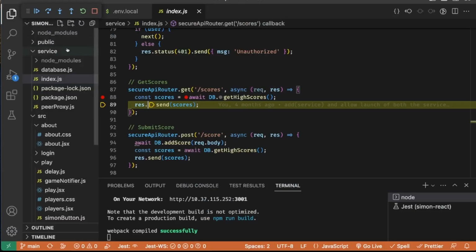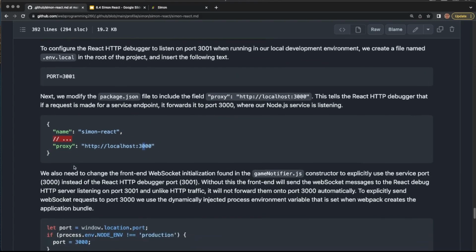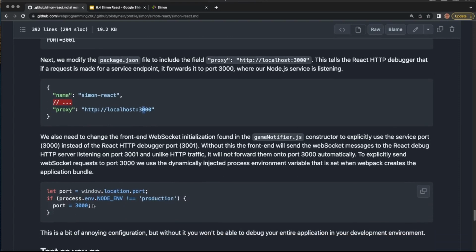So between those three settings, which are all discussed right here, of setting your default port for React debugging to be 3001, then changing it so it will proxy your request to your backend if the React debugger does not handle it, and then also setting up your WebSocket so that if you're not in production mode, it's going to skip the normal port that it would have talked to, because it's hosting the front end files through your React debugger, and instead go straight to your backend code that's listening on port 3000. If you make those three changes, then you're all set and you'll be able to develop in your development environment without any problems.